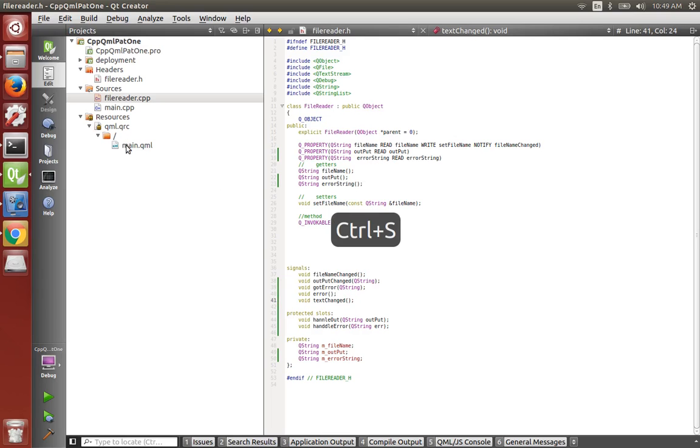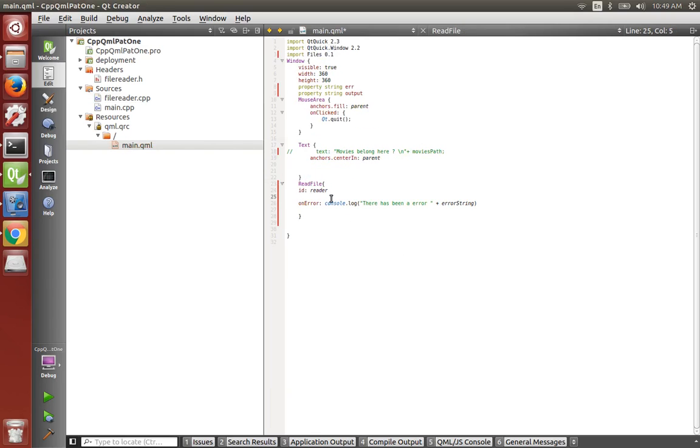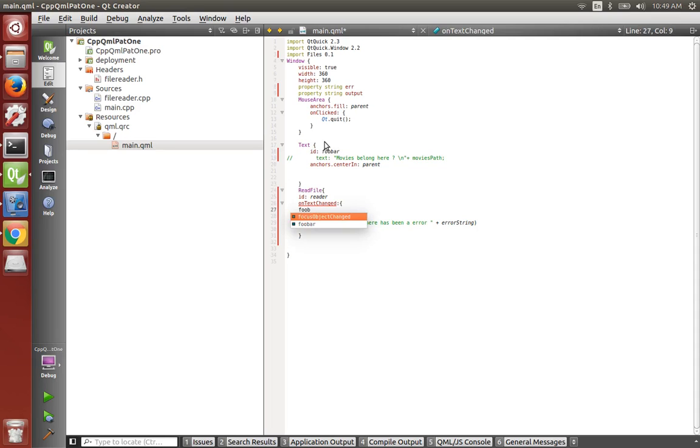And we'll go back over here to our main, and we'll say on text changed. Let's also give this thing an ID. We'll say ID foobar. Say foobar.text is now going to be equal to output. Cool. Let's clean this up.